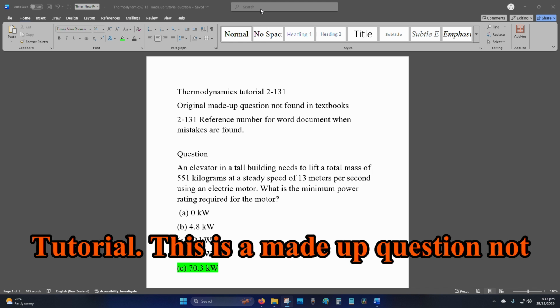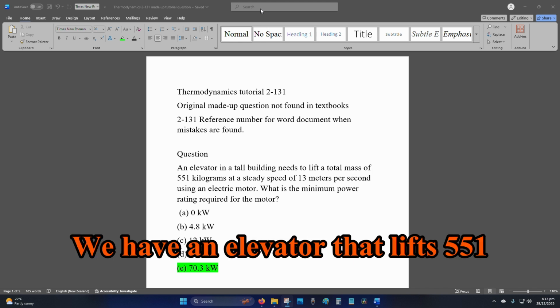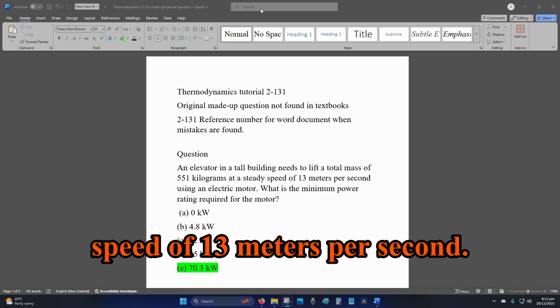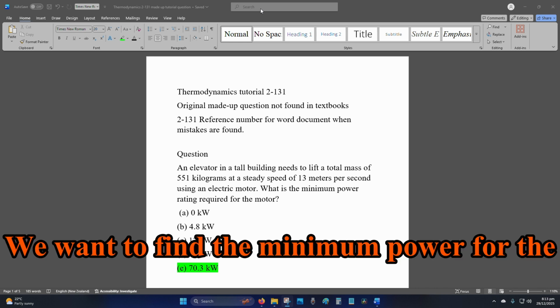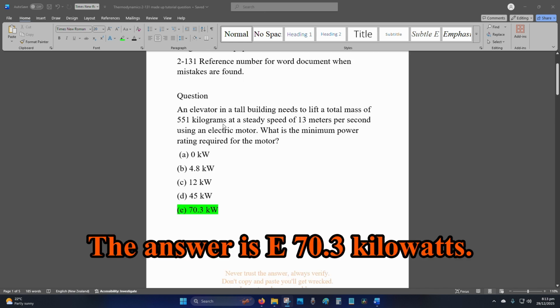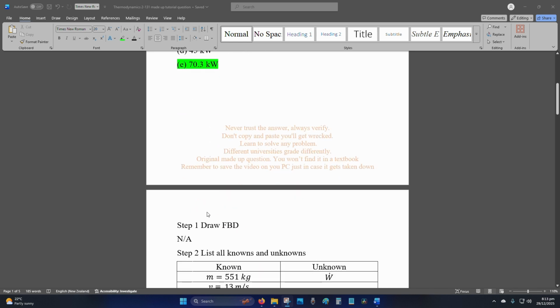This is a made-up question not found in your textbooks. We have an elevator that lifts 551 kilograms at a steady speed of 13 meters per second. We want to find the minimum power for the motor to lift the elevator. The answer is E, 70.3 kilowatts.